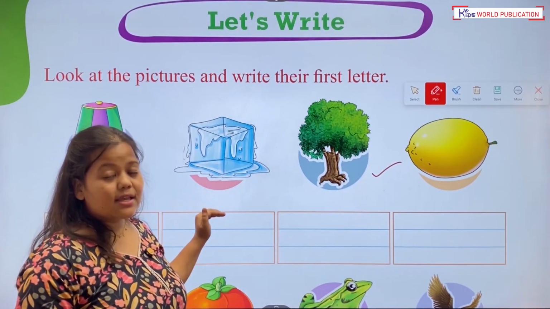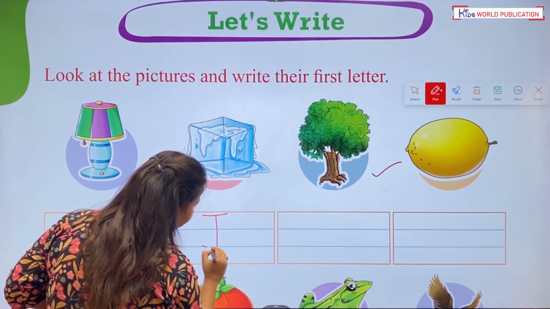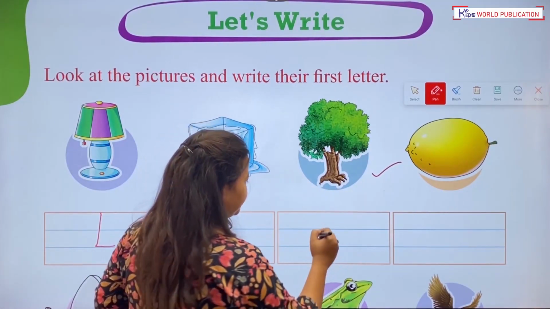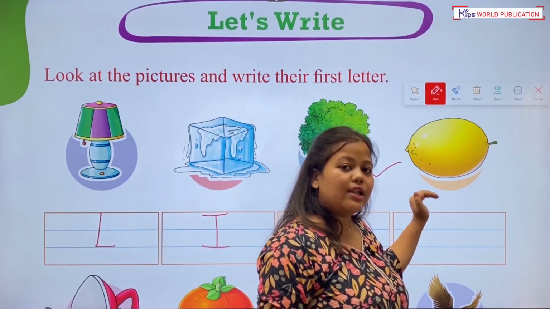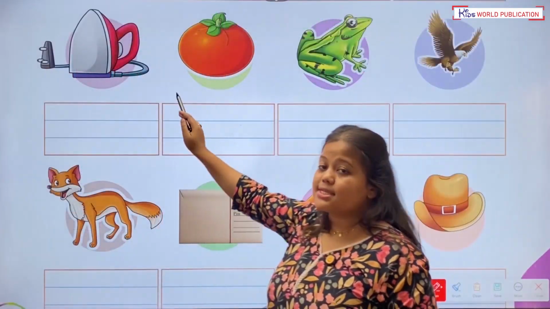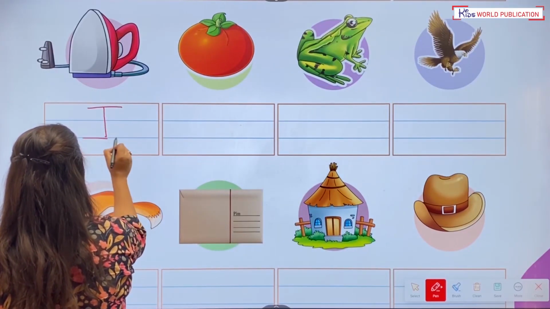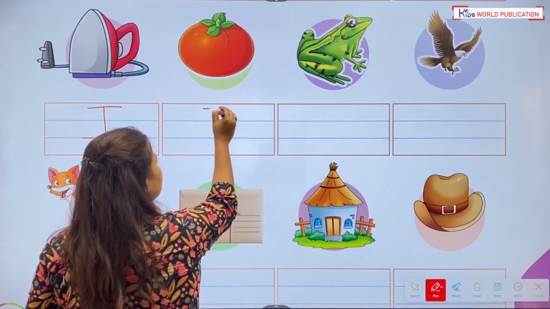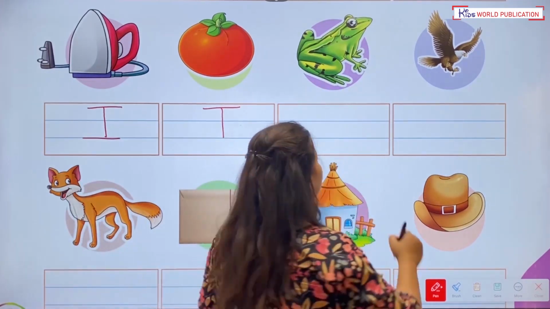This is eyes. Eyes start with I. This is tree. So tree starts with letter T. This is lemon. So lemon starts with letter L. This is iron. Iron starts with letter I. This is tomato. Tomato starts with letter T. This is frog. Frog starts with letter F.